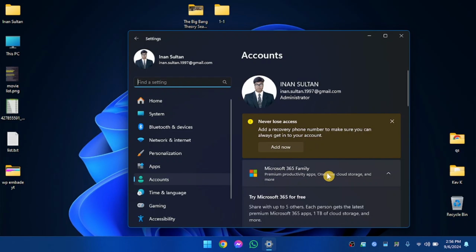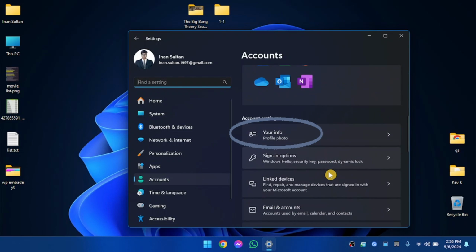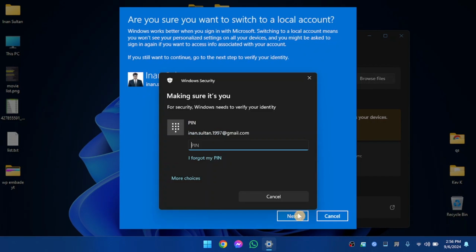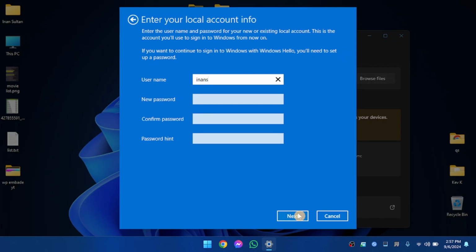After this interface pops up, scroll down and go to your info. From here, we're going to scroll down again and then click on Sign in with a local account instead. And then we're going to click next. We're going to have to insert the PIN number of our account. Now we're just going to select a username.